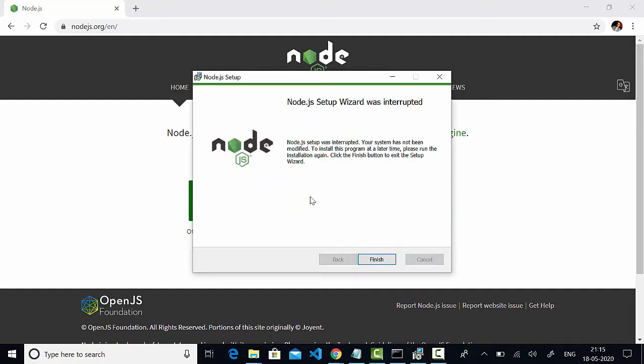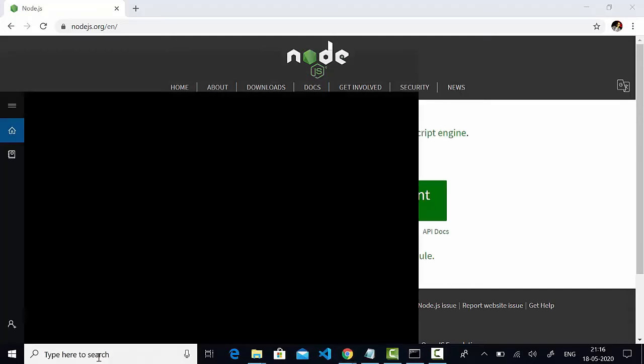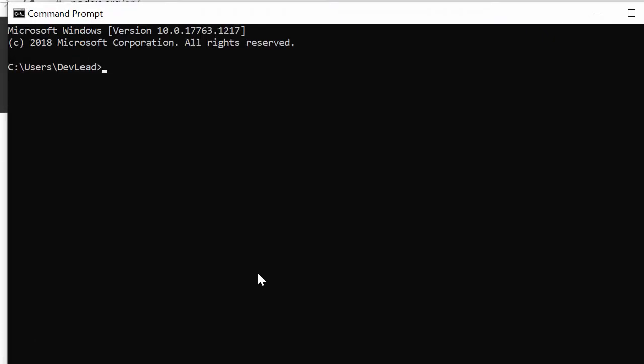If you need to check whether Node has been successfully installed on your machine, you just need to go to command prompt and check for node dash version. You need to use this command, node --version, press enter, and you see I have Node version 12 installed on my machine. And if you don't get any output here in the form of a version, probably Node is not installed on your machine.